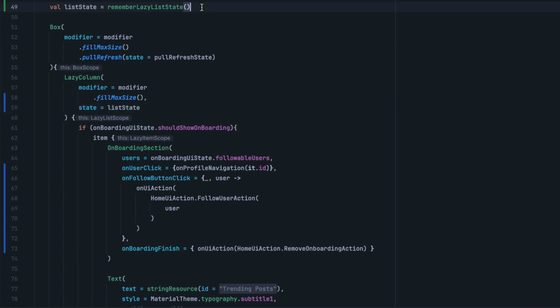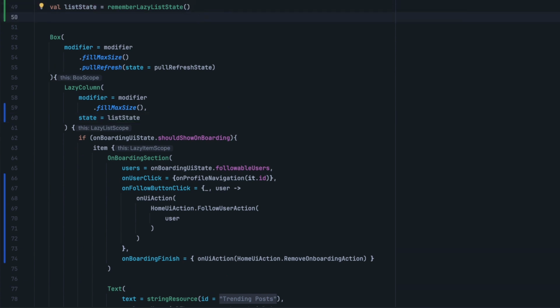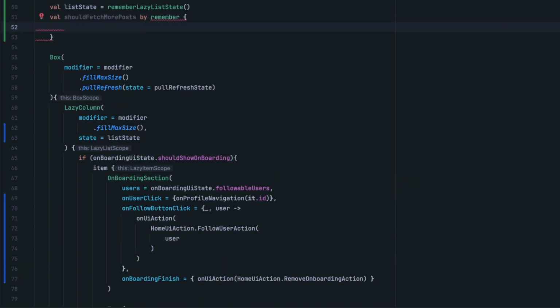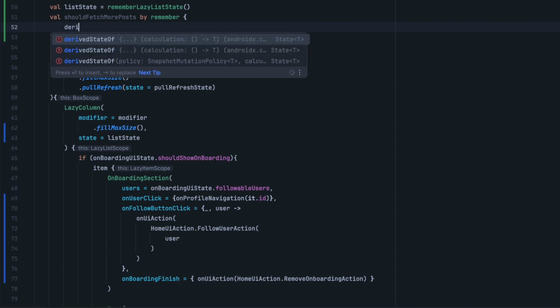Alright, now below this list state, we will create a state variable that we'll name should fetch more post. And of course, we need to put that inside a remember block. Now, since this is going to be a state derived from another state, the list state in this case, we need to surround that inside a derived state of.